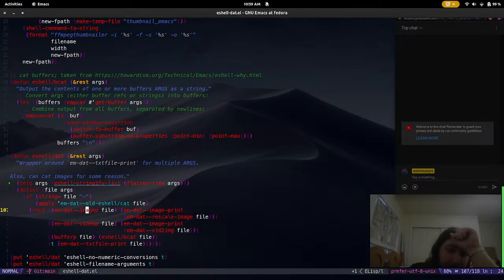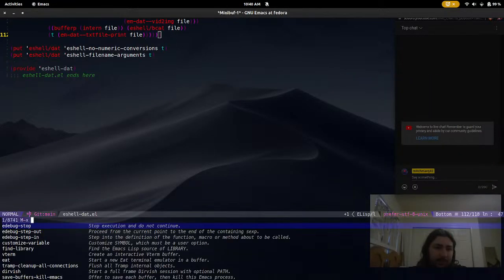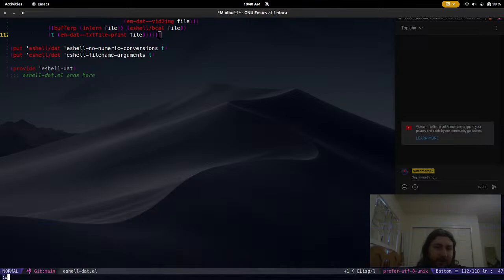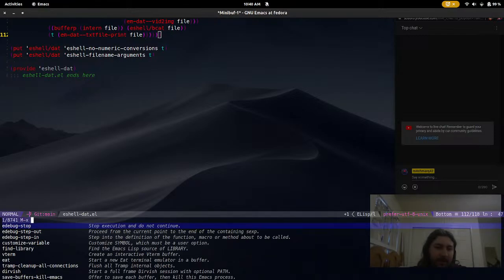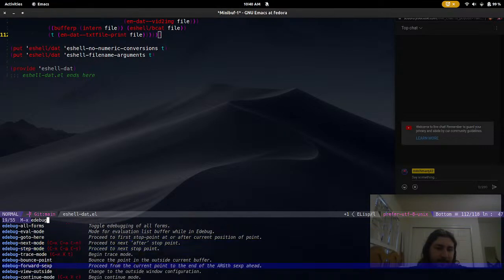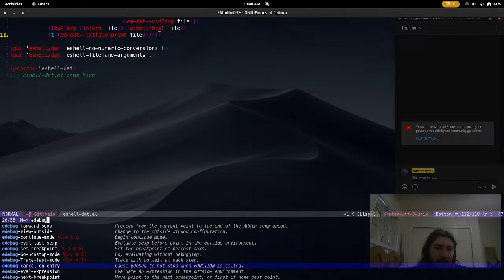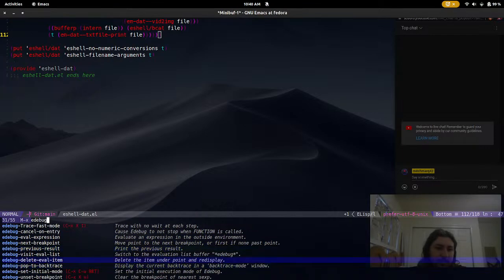the arguments are all being set to buffer P intern file. Maybe that'll work. Okay, I seriously need to edebug stop everything. Edebug, how do I cancel, stop?